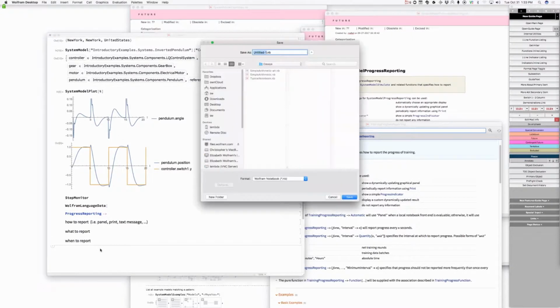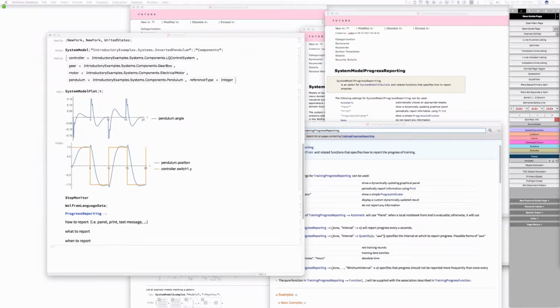So here, let me just save this someplace. Where am I saving these? Do I have a SystemModel folder? Do you know? I think so. SystemModel, yep. Okay, great.